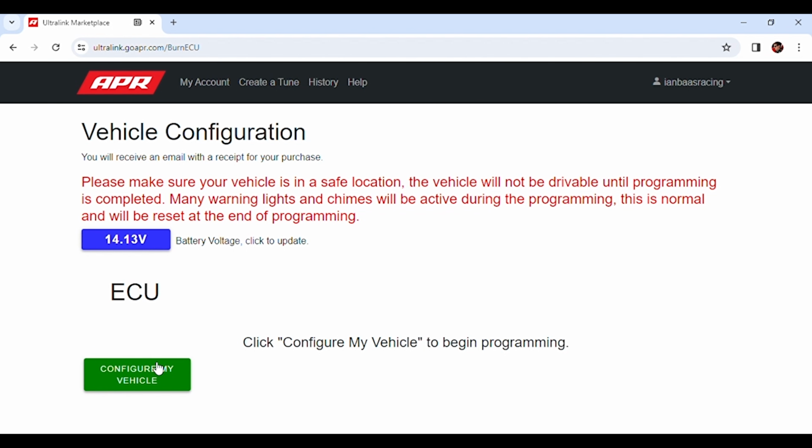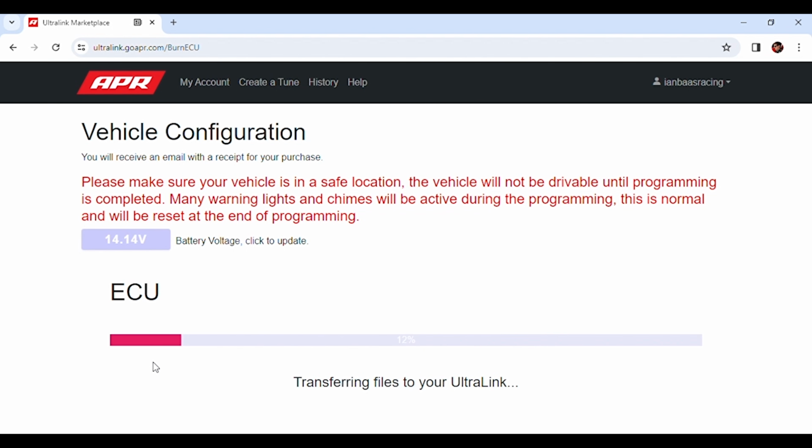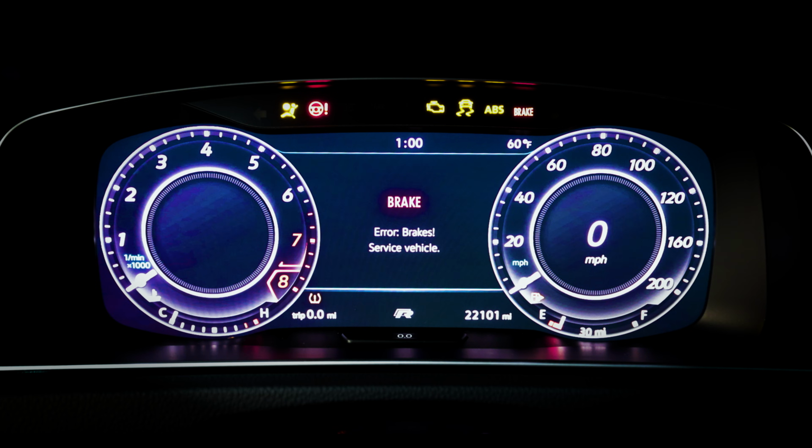Click Configure My Vehicle to initiate programming. Expect normal noises and faults on the dash during this process. This is completely normal.